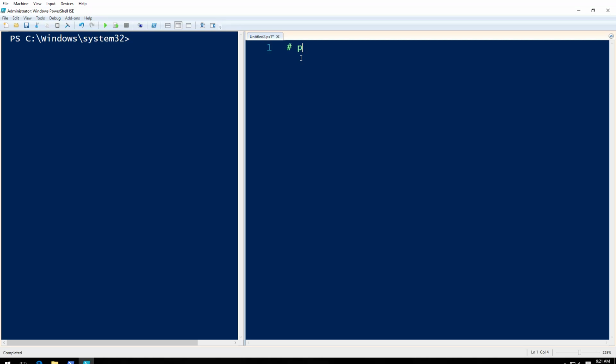Today we're going to discuss PowerShell and OOP. Oops, as in object-oriented programming. So what is OOP or object-oriented programming?